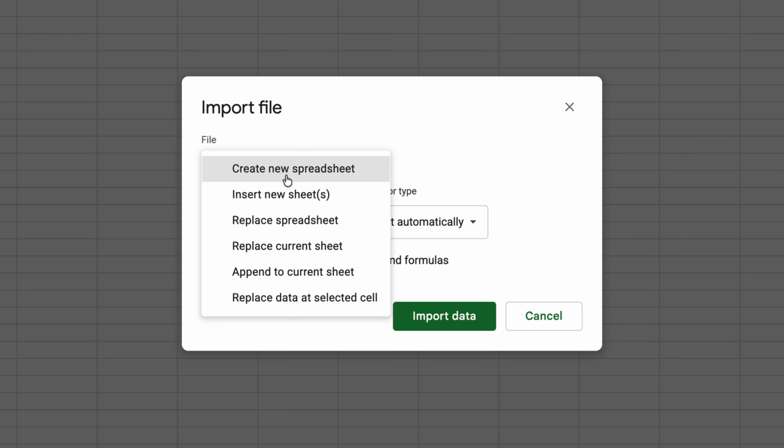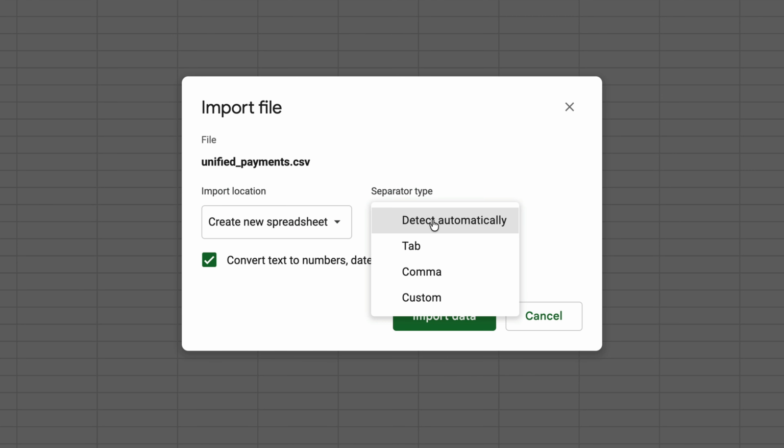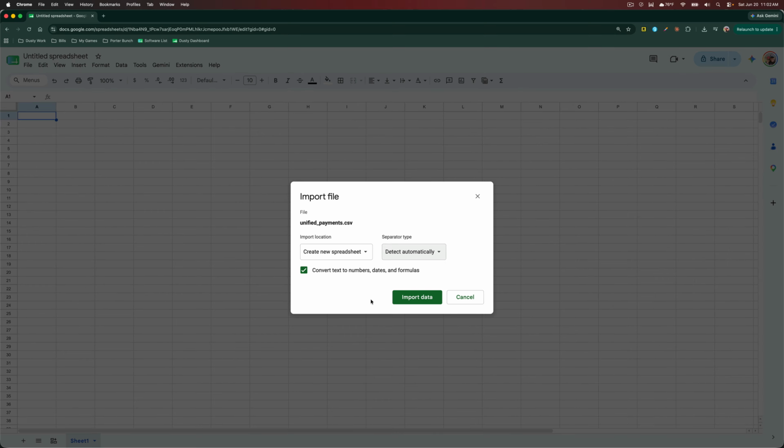We're just going to create a new spreadsheet with the CSV file, and then the separator type, you can let it detect automatically, or you can use tab, comma, or custom. I would choose detect automatically unless you know what it's talking about here. So go to detect automatically and then go ahead and go to import data.